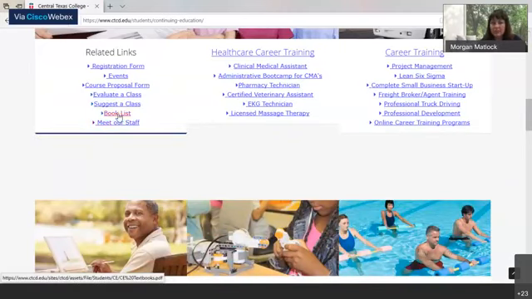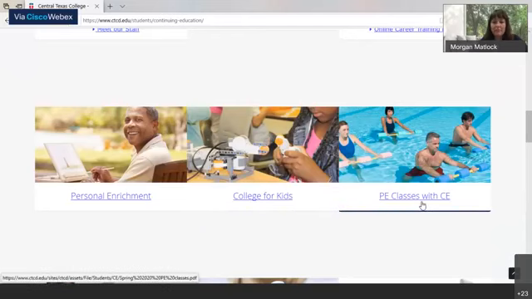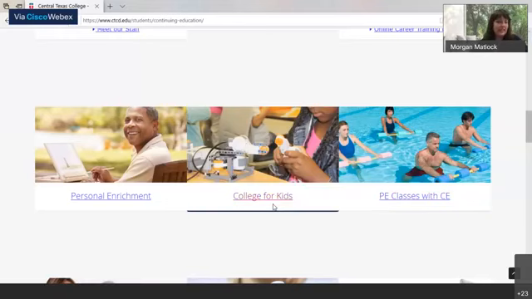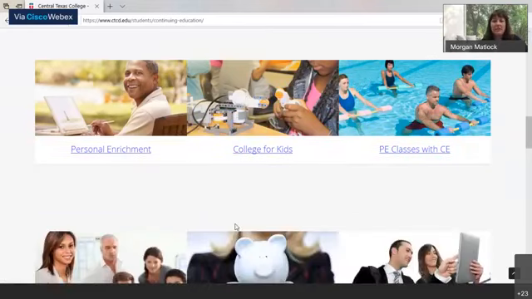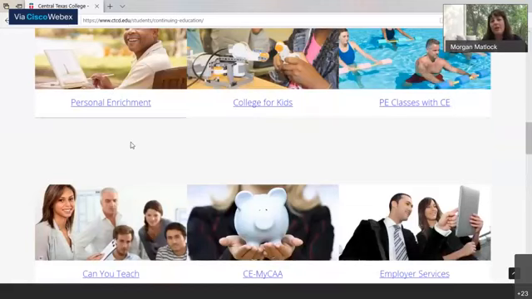We have a book list posted. You can check out our PE classes that we partner with the college for to offer credit classes as non-credit options. We're currently not doing that because of the COVID situation, but that will come back soon. We have College for Kids in the summer, personal enrichment that you can take all year long, whether you want to practice belly dancing or learn how to knit. We do painting classes, personal finance, all kinds of good stuff in there.